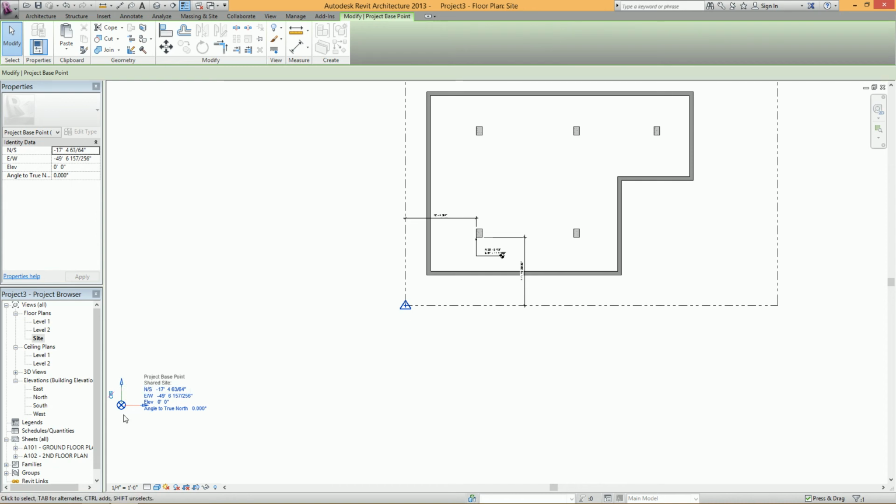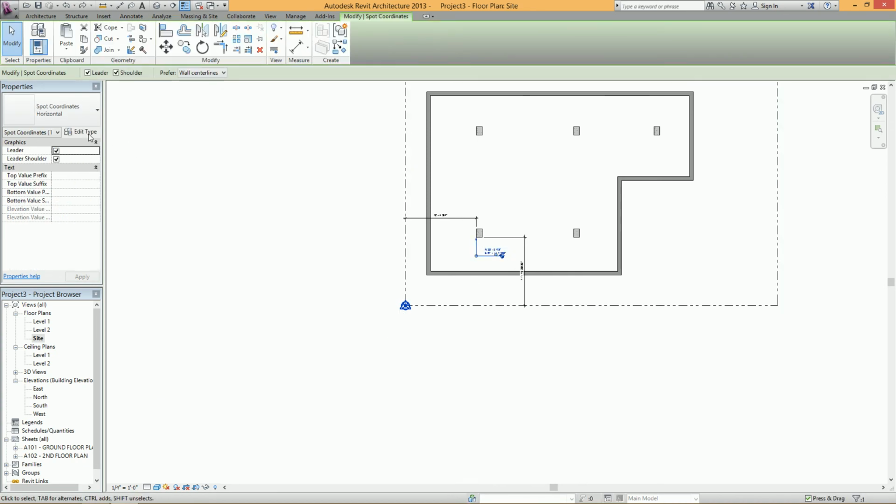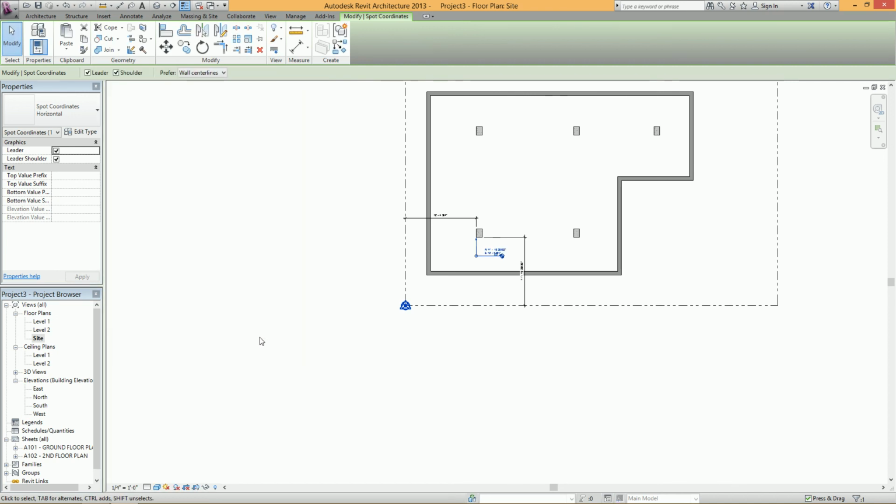You really don't have to worry about the internal project base point as long as these two objects are where you want them to be and your spot coordinate system is based off of either the project base point or the survey point. And I hope that sort of clears up the coordinate system.